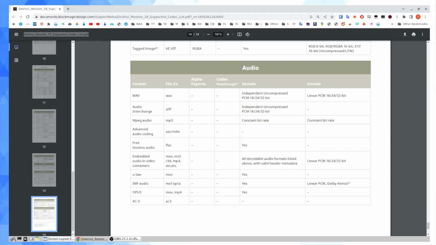You can see WAV, AIFF, MP3, AAC, FLAC, audio embedded in video containers within your MOV, MXF, R3D, MP4, AVI, MOV, IMF audio, Opus audio within MOV and MP4, and AC3. So let's look at what is supported, let's again focus on decoding. So starting with WAV, PCM 16, 24, 32-bit, supported. That's uncompressed audio. MP3 supported with constant bitrate. And then AAC not supported, right? That's how they denote not support, is the hyphen.